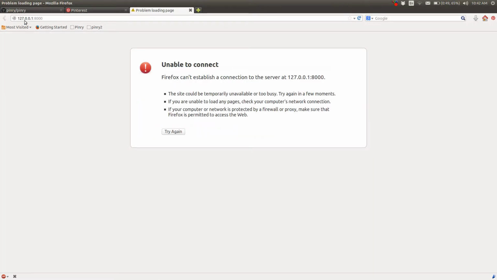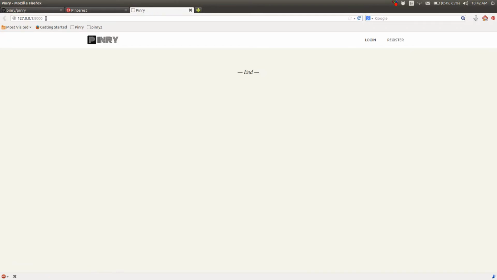It's being run at 127.0.0.1:8000, and we're up and running. We have a fully functioning development mode Pinry instance ready to rock and roll.